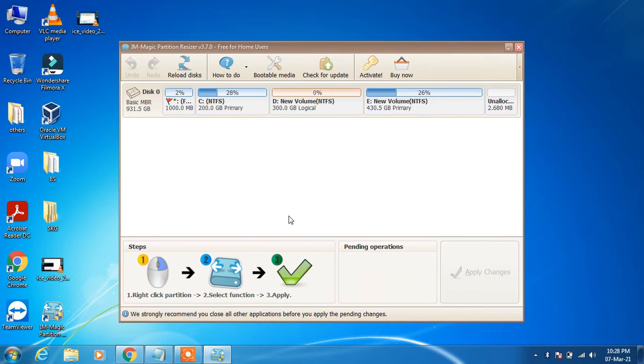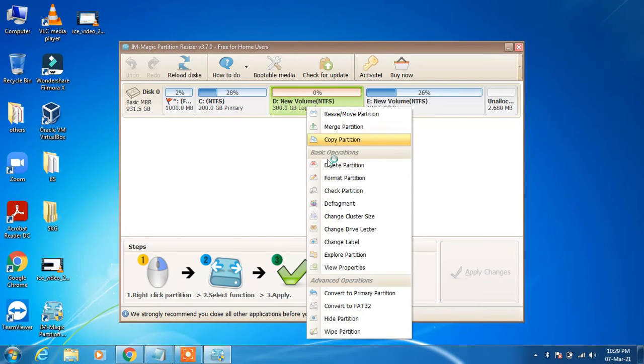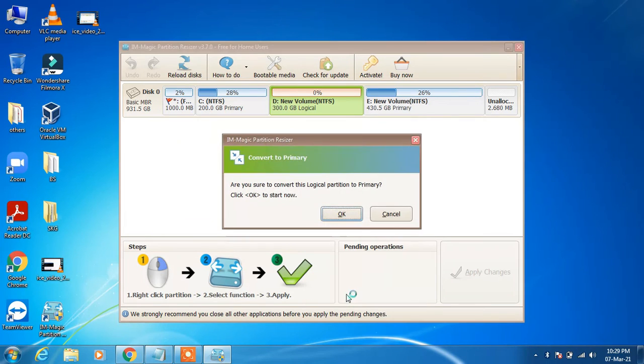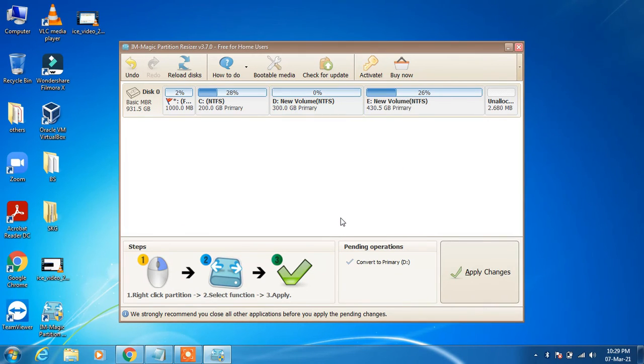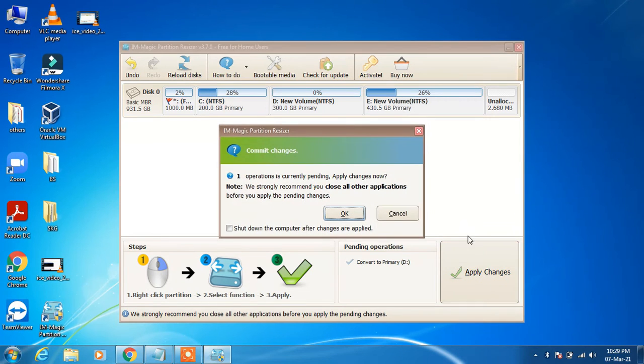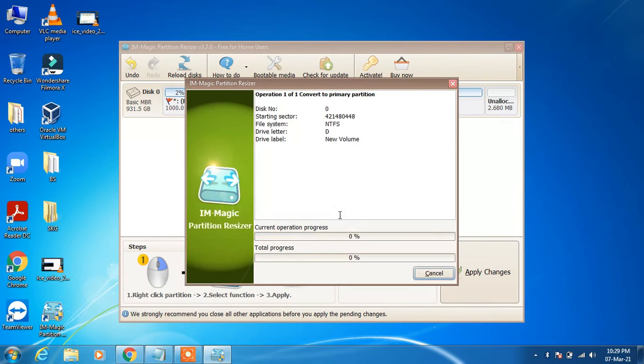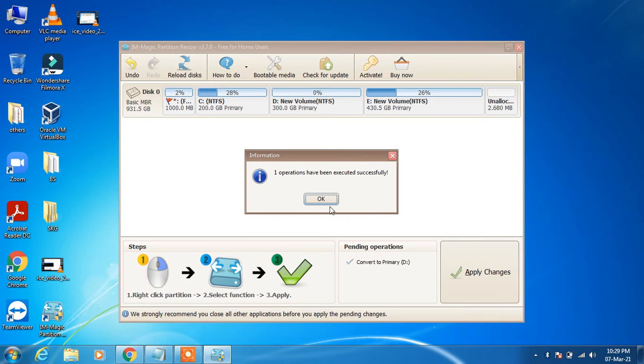So in this window you can see that it is showing all the partitions here. Just click on the logical partition, right click and click on this option, convert to primary partition. Just click on the OK button. Now click on this apply changes button. Click on OK button. Click on OK button.